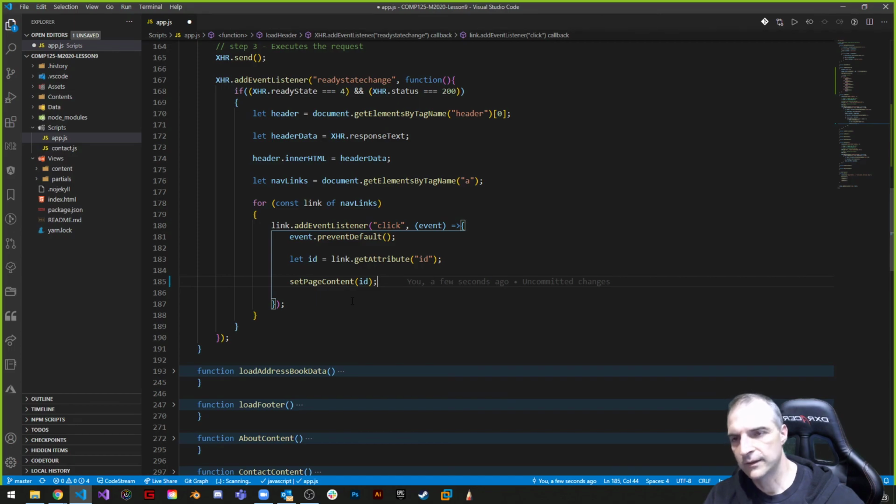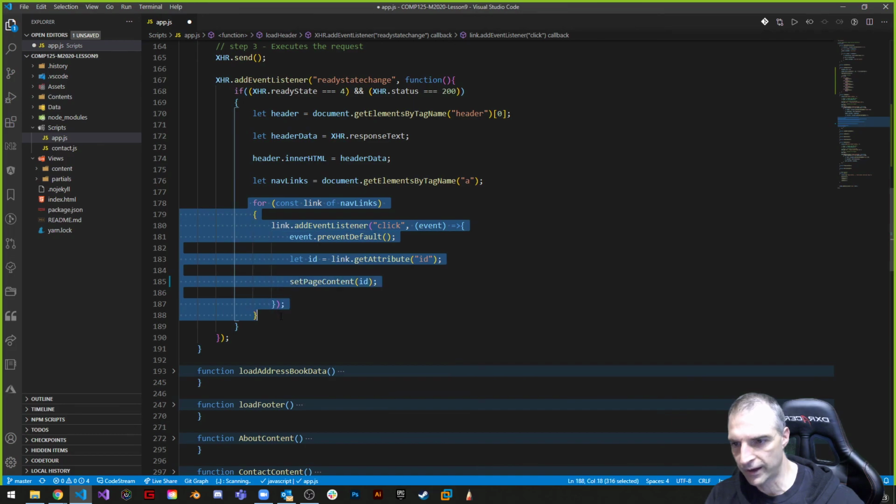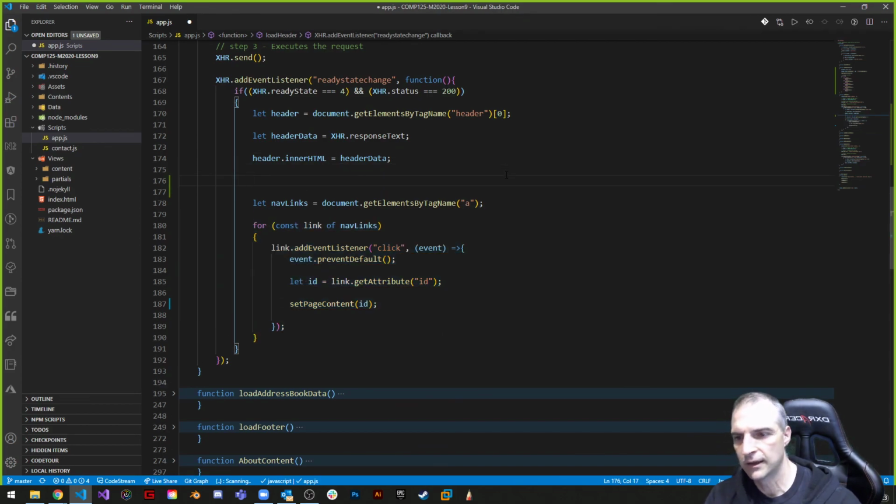But what I can do is, regardless of whether this is working or not, as long as I have my header, before I click on any one of my nav links, I can already call set page content with something else. Home, as an example. So here's my header data. I get my header data, and as soon as this is ready, I can say set page content to home. And now this should fix my error.